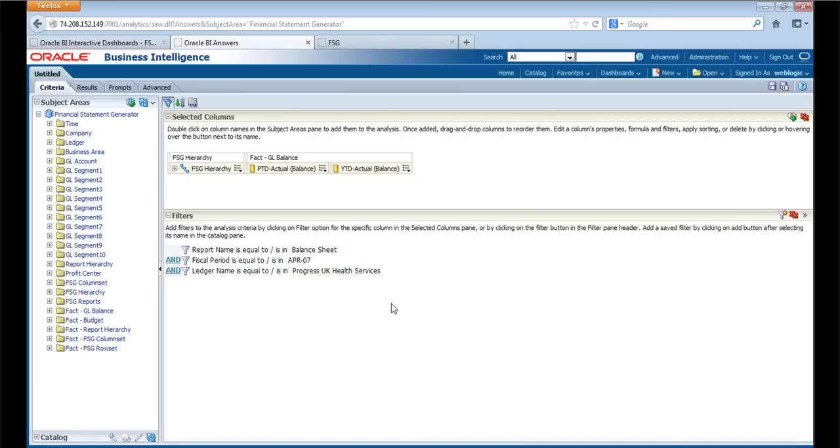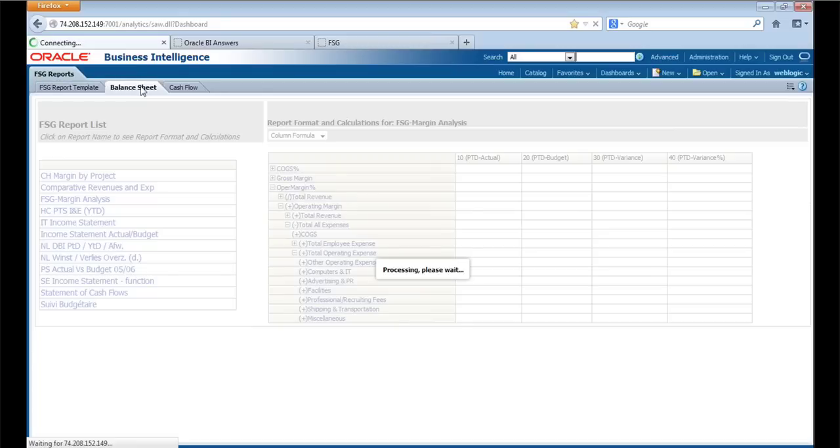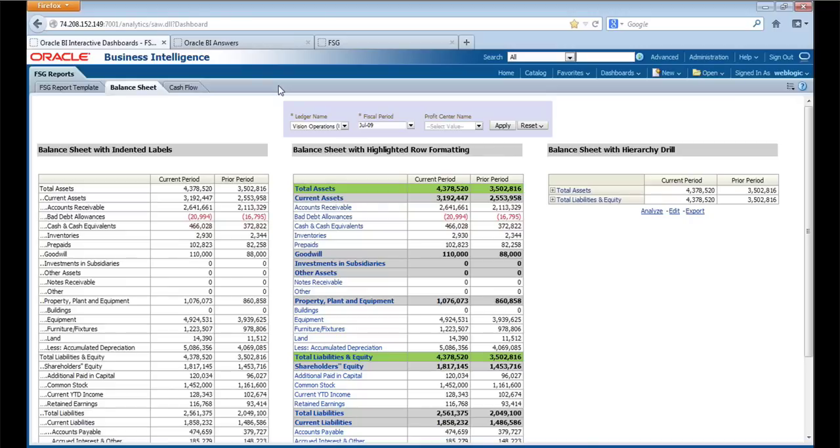Once this report is defined, it can be saved and published onto a dashboard with prompts and navigations, just like you would do any other OBIE report. So we'll briefly show now a dashboard with three different formats of a balance sheet report.